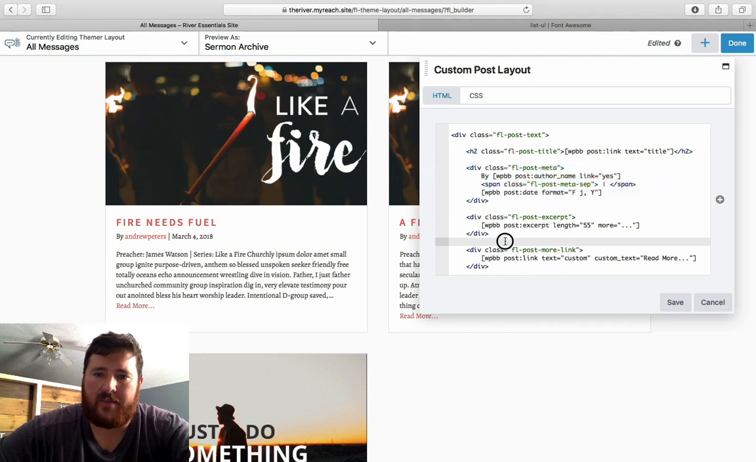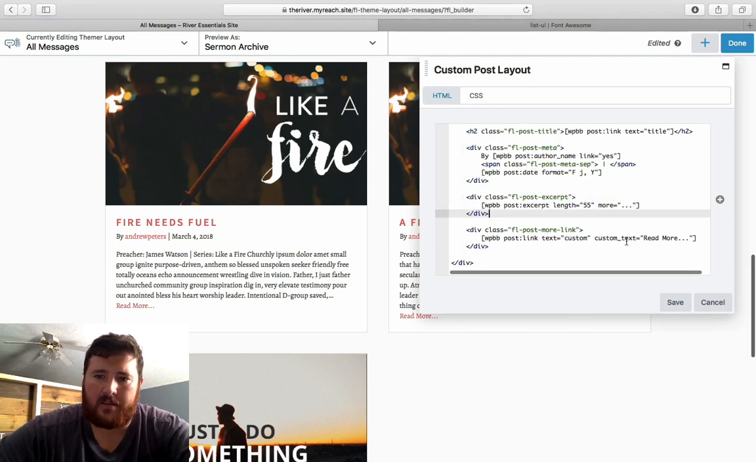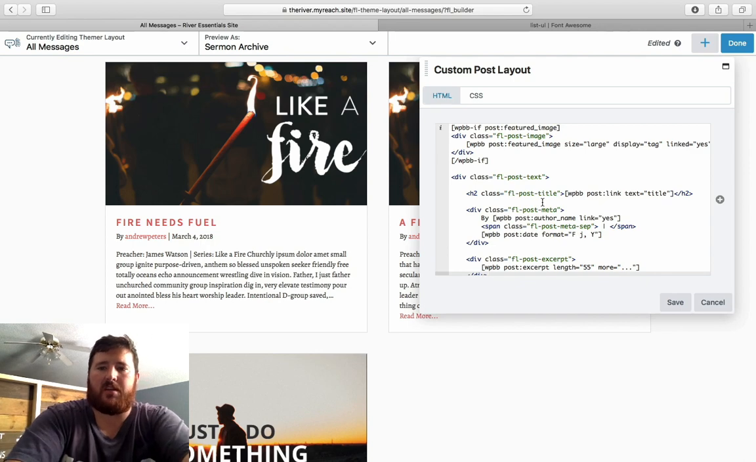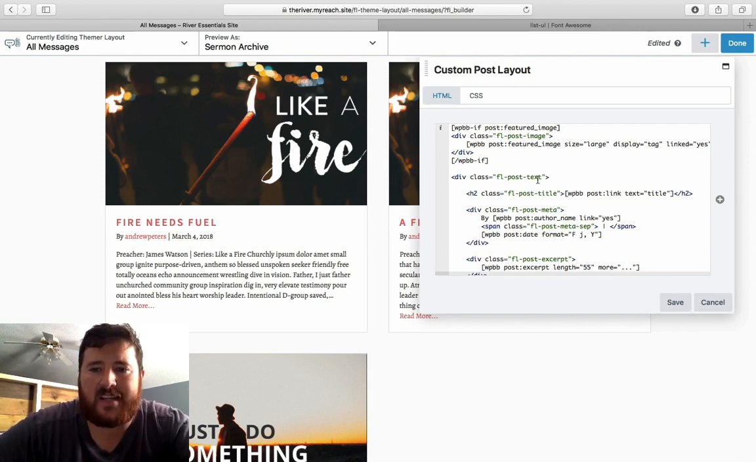And then below that, you have the excerpt, the post excerpt, which is all this black text. And then you have a post more link. A more link is like "read more," right? And so we're going to start right here around the post title, and we're going to work our way down. The first thing I want to do is tweak the post title a little bit.